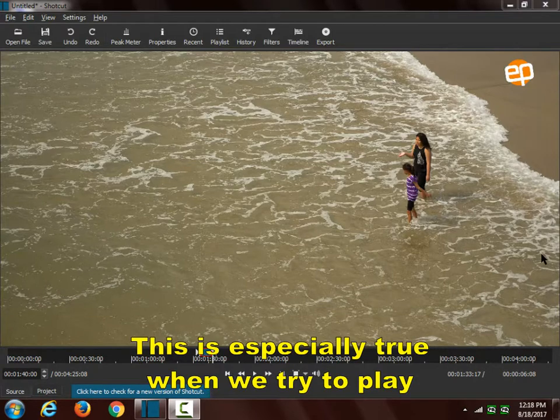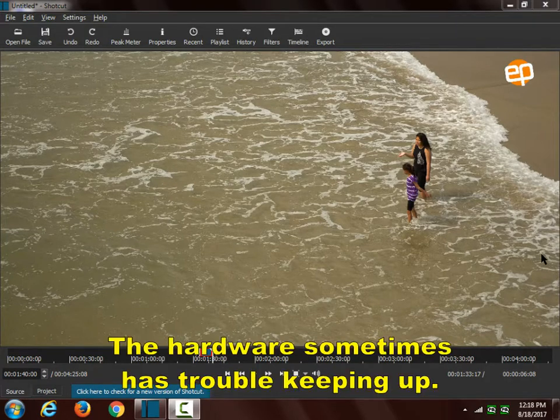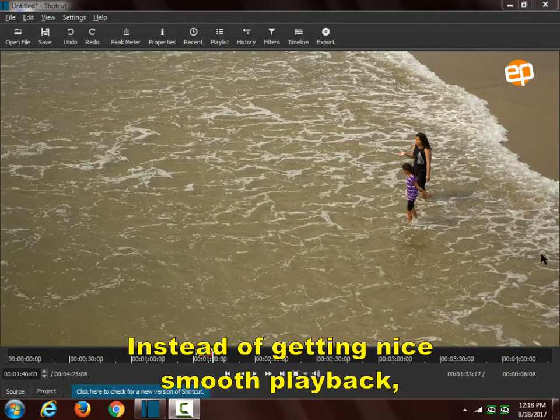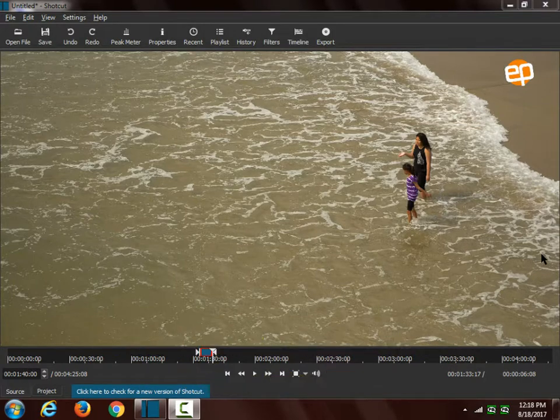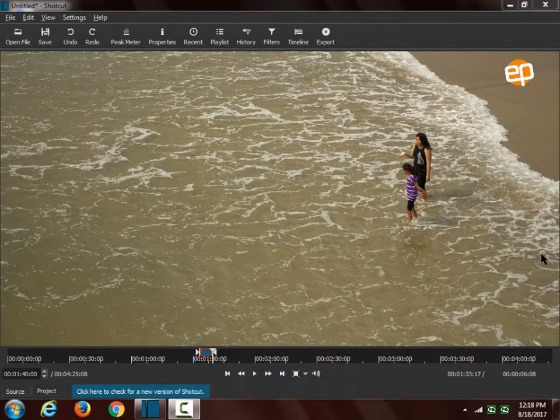Another situation where we might need to adjust the resolution of our videos is when we have choppy playback. This is especially true when we try to play high-resolution videos on older hardware. The hardware sometimes has trouble keeping up. Instead of getting nice smooth playback, we get videos that start and stop and jitter.